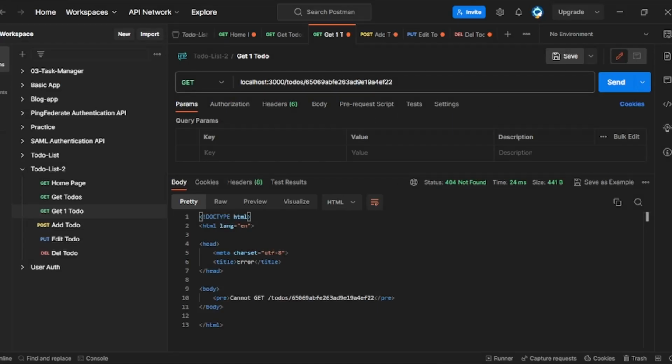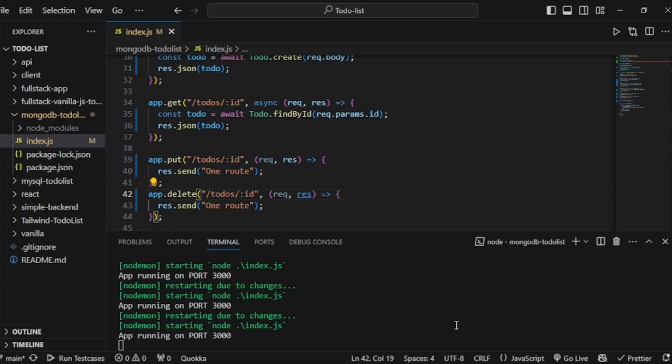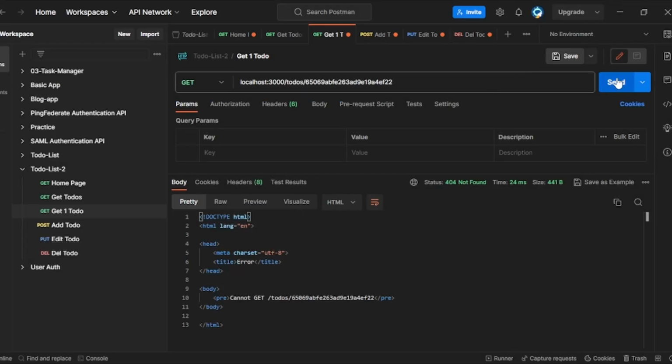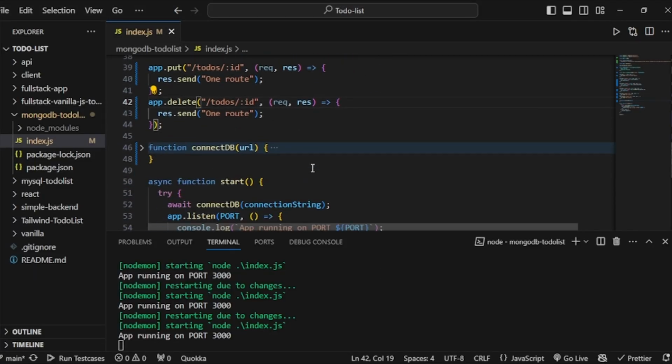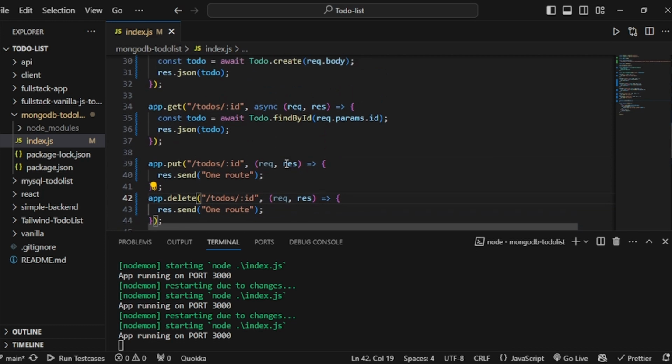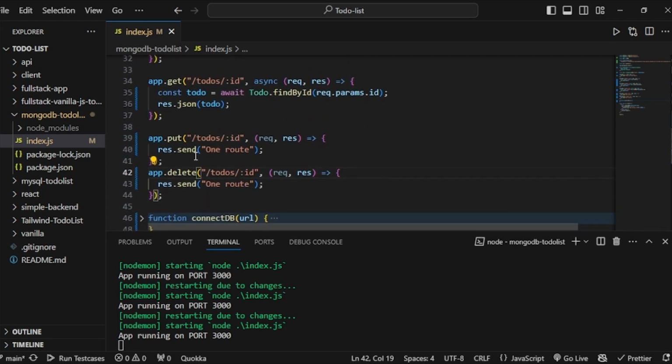Okay, we have to wait for it to start. Yeah, and this is actually true, it takes some time to start the app. Now let's try to find, and we can see catch Zapdos. So we are also getting one todo. Now we have to work on our put and delete methods, and then our todo app will be ready.